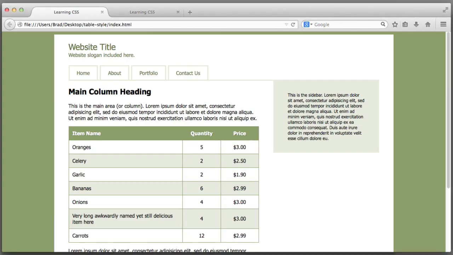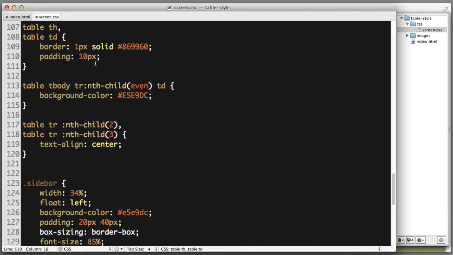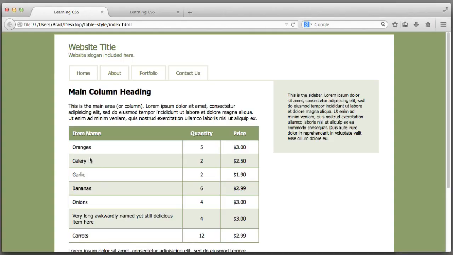Now I will point out the way that we've been structuring our selectors in this lesson is the way you would do it if you were setting up baseline styles, meaning these styles will affect any and every table element on your website. Now that makes sense for setting up background colors and padding, but it probably doesn't make sense for randomly selecting every second and third cell in each row, because what if on a separate page, what if on the About page we had a table that had 5 columns?